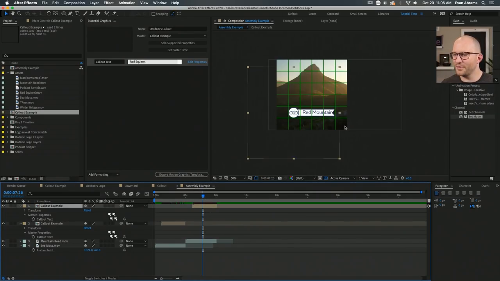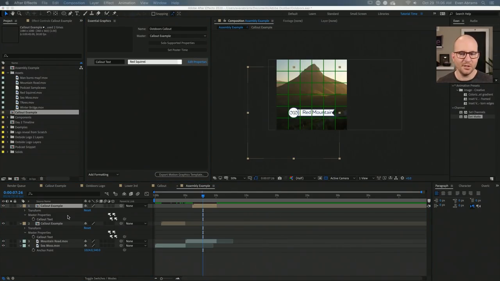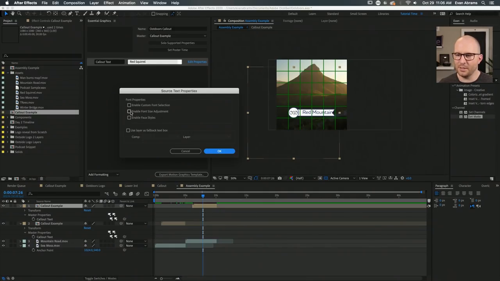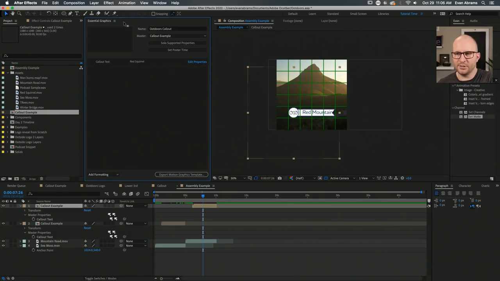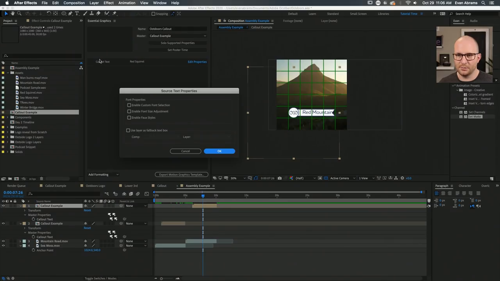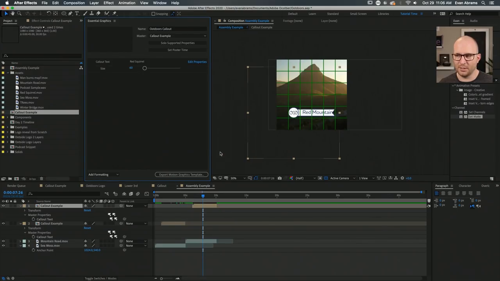So one of the issues that we may end up with here is that we need to perhaps edit some of the properties of that. So I'm gonna click Enable Font Size Adjustment. So in here, in this Essential Graphics panel, remember that we're still modifying things about callout example, right? That's what we're altering here in the Essential Graphics panel, even though we're testing it out here in the assembly example. So I'm going to edit the properties of the callout text, and I'm going to say enable font size adjustment. I'm going to set OK for that. Now I have this little slider under here.